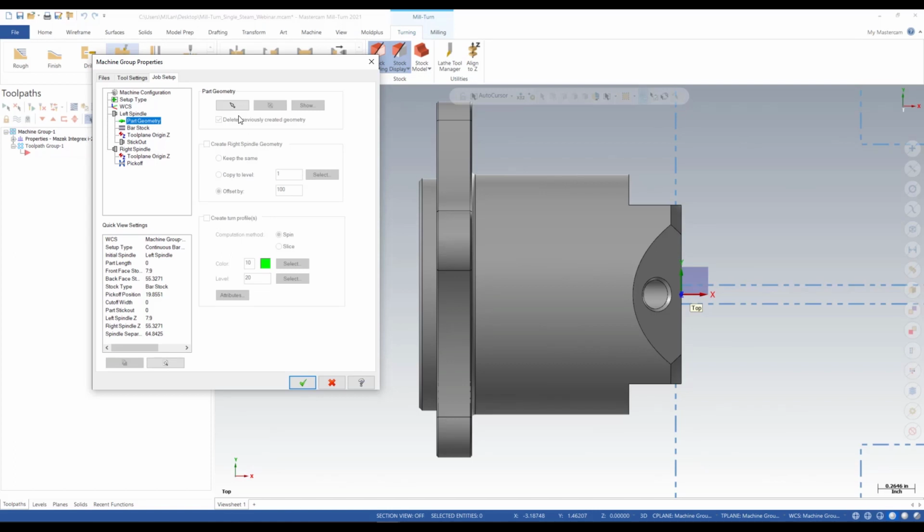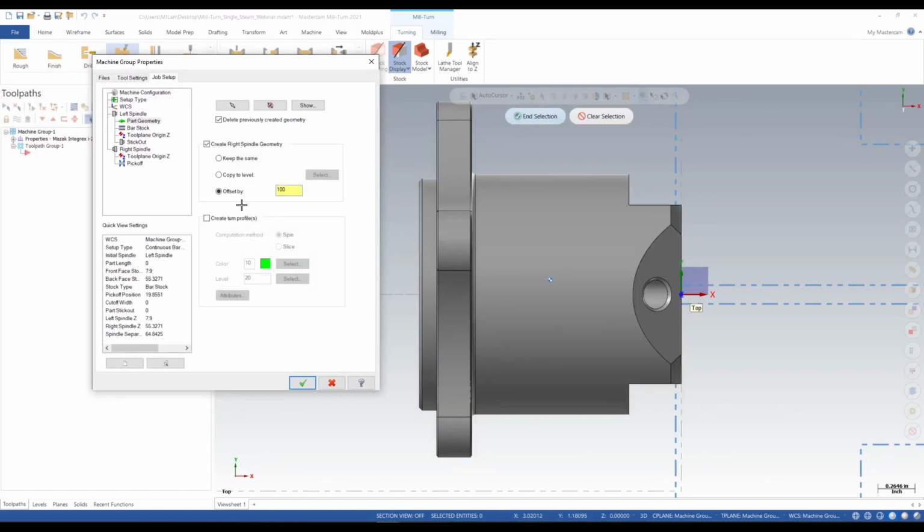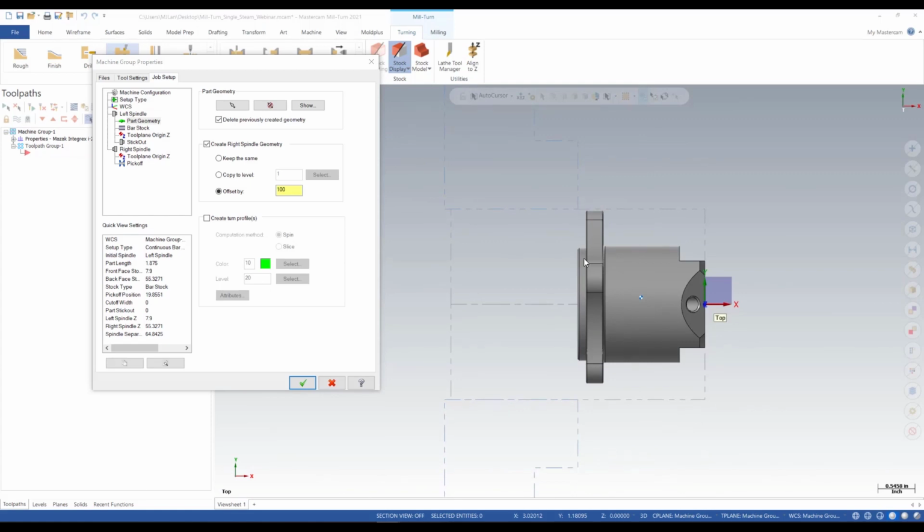Start in the top plane. I'm going to select my solid for the geometry. It'll place my part even with the chuck jaws. It'll create another solid on the other turret, on the sub turret, 100 levels away from this one. I can create a turn profile if I want to use wireframe. Today I'm going to use solid for chaining.